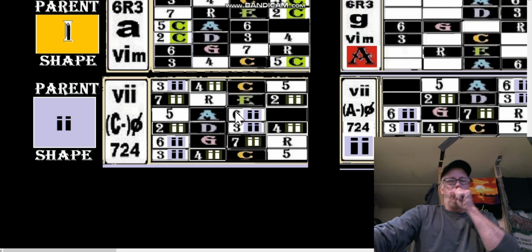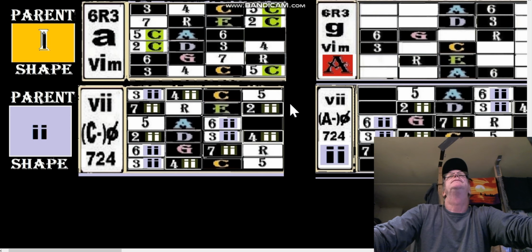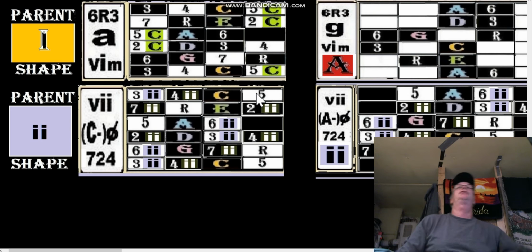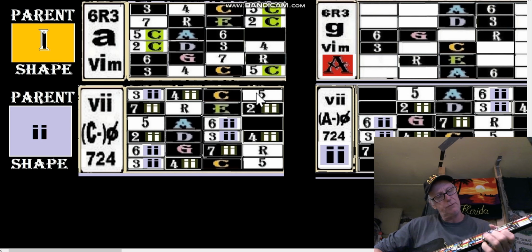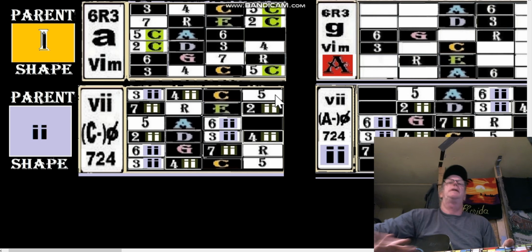So the C, now remember, these are the pentatonics. Of course, we have every note shown. So when you want to wipe the slate clean, you just show every note. So we've got 3, 4, 5, 6, 7, root, 2, 3, 4, 5, 6, 7, root, 2, 3, 4, 5, right? 3, 4, 5, 6, 7, root, 2, 3, 4, 5, 6, 7, root, 2, 3, 4, 5. We've got every note showing.